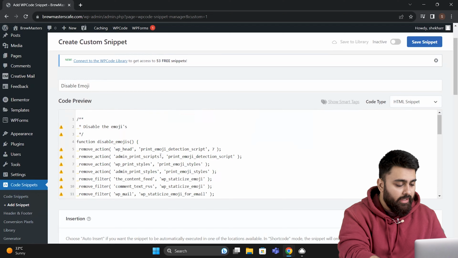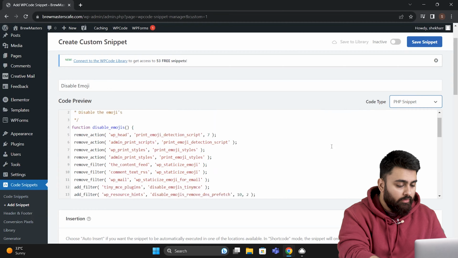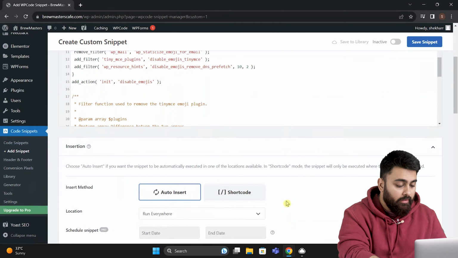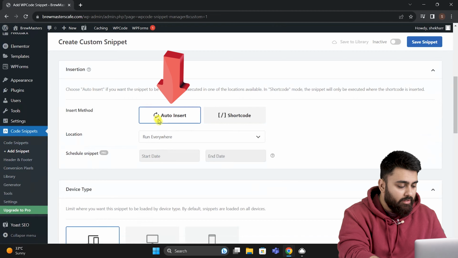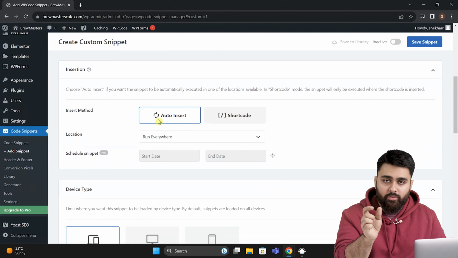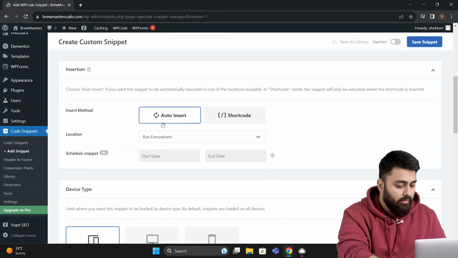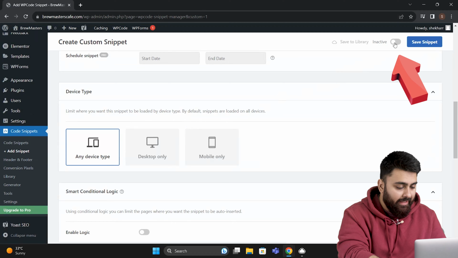And then I'll go on the right and make sure the right type of snippet is selected, which in this case is a PHP snippet. Then scroll down to make sure that the insert method is auto insert so that this code runs on your entire site. Then come up, make this active, and then save snippet.